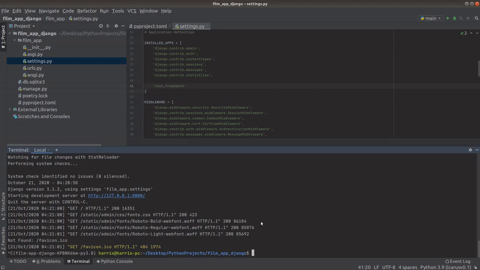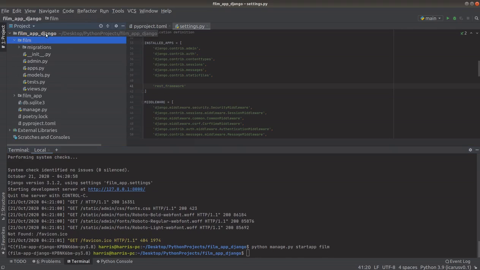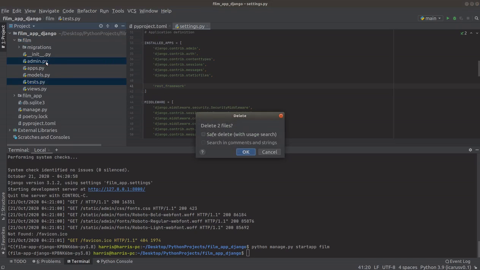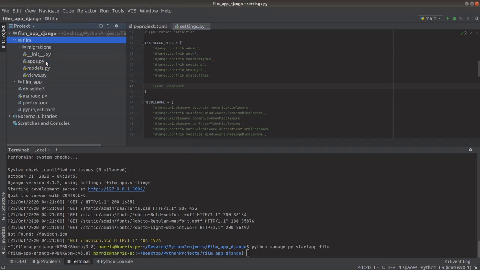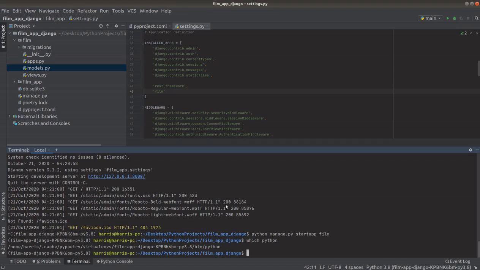Next, let's add the film app to the Django project. Type python manage.py startapp film. This will create a film folder under film-app-django with the admin, apps, models, tests, and views files. You can delete the tests and admin files for now, since we won't be using them. Now, let's add the film app into the installed apps in the settings.py file. Type film.